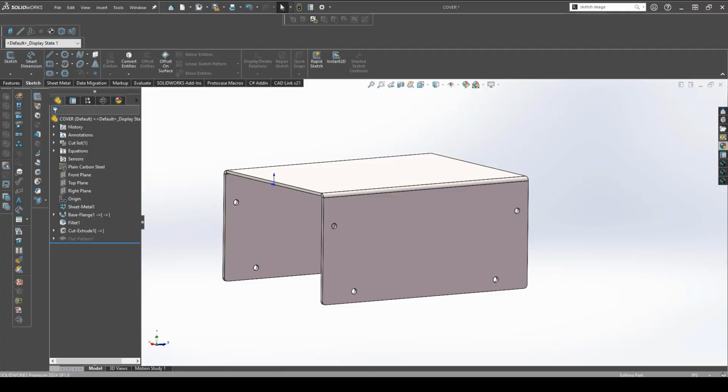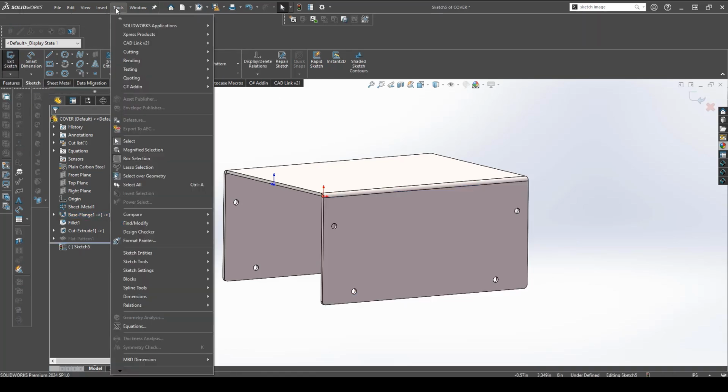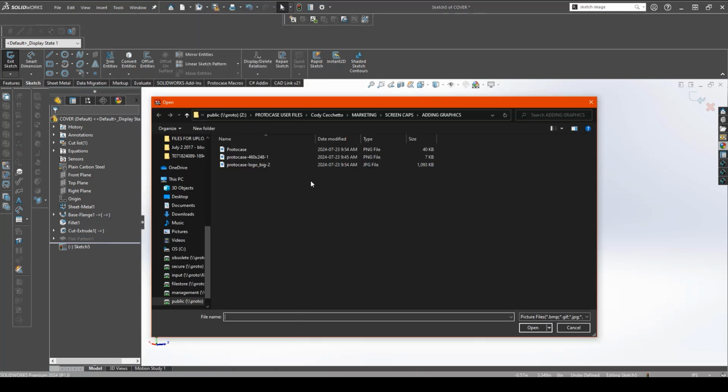The second method that I want to talk about is using a sketch image. It's very similar to the decal method. First thing you want to do is open up your part that you want to apply a graphic to. Create a new sketch on the plane or face that you want to add the graphic to, and with the new sketch active, go to Tools, Sketch Tools, Sketch Picture. Alternatively, you can search for this feature in your command search bar.